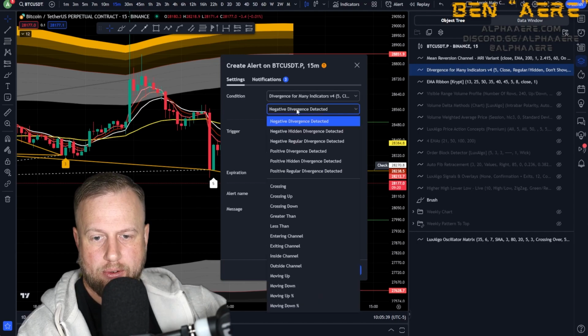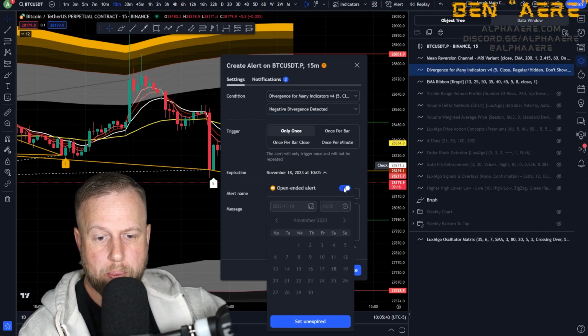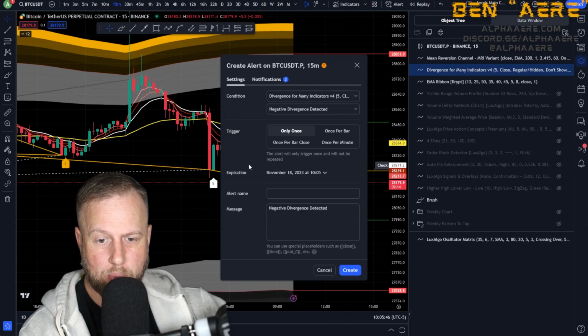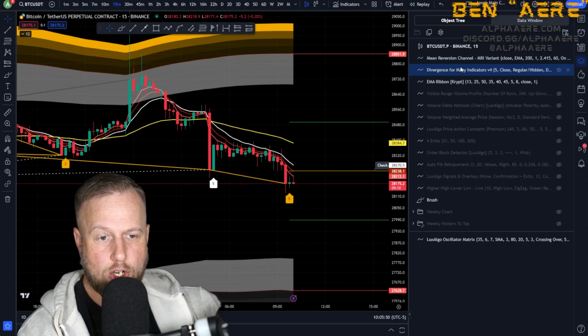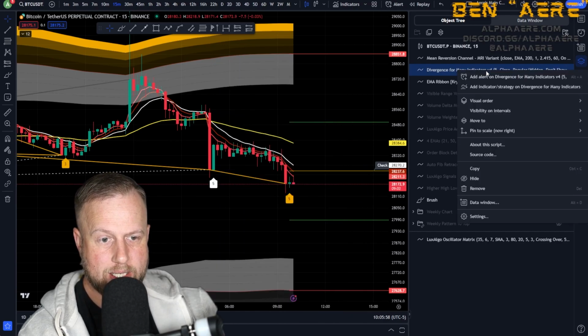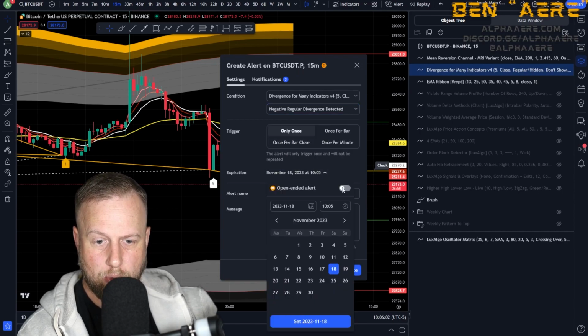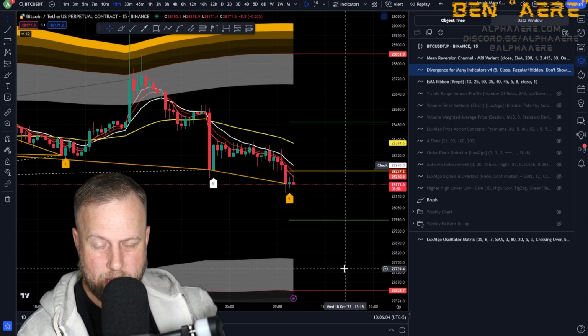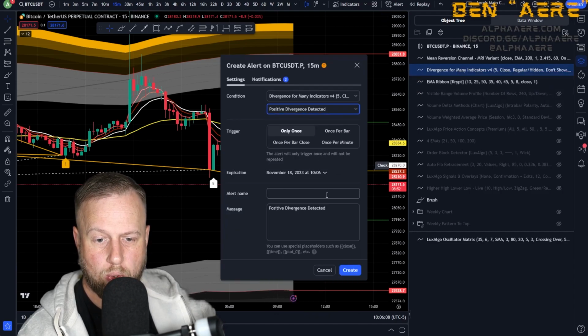So negative divergence detected, I want that alert, and I want it to be open-ended, right? I never want it to stop. I want it to always be there. Hit create. You go back into it, add alert, and we're doing the second one down. We're going to do open-ended, hit create. We're going to do it again for the third one down, open-ended, hit create, and we're going to finish this off for every single one.